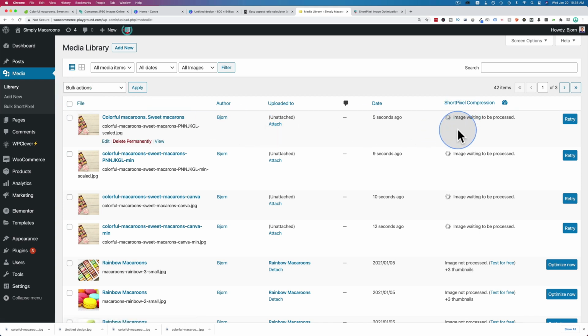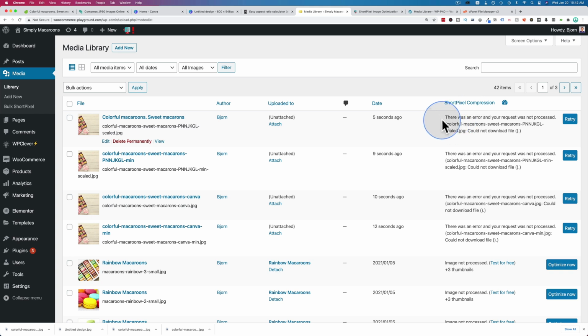And we see on the right-hand side here, ShortPixel is currently compressing these images that were just uploaded. I'll pause the video until the compression is done, and we'll come back and see what the results are. So none of those compressions worked because this website right here is locally hosted on my computer.